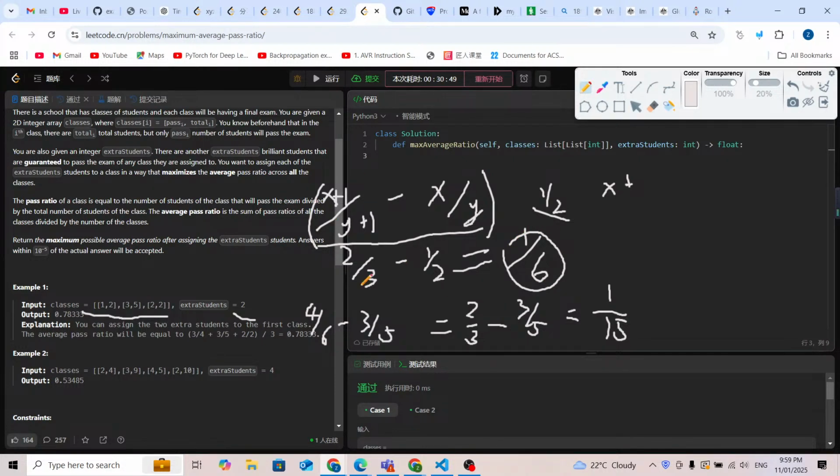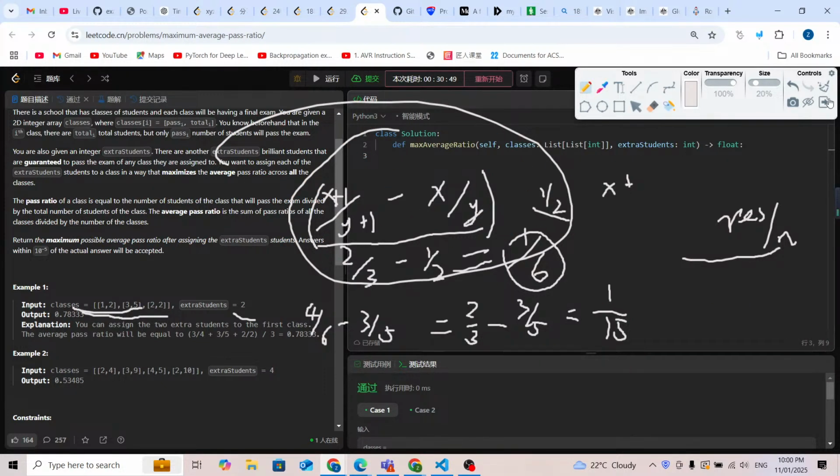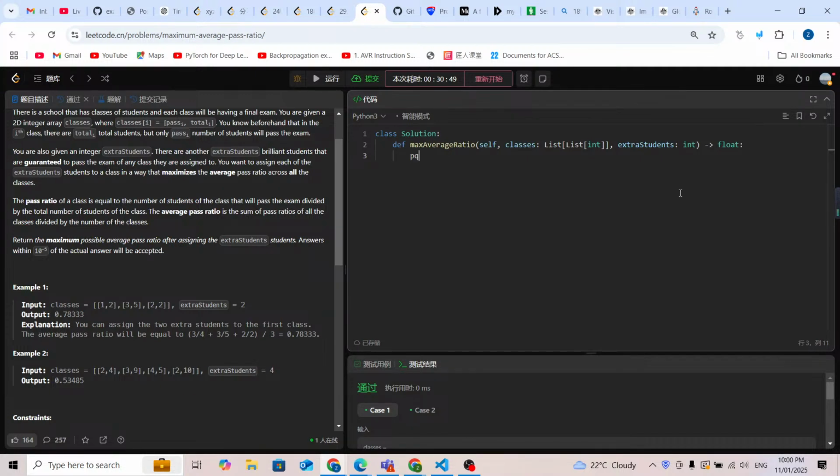According to the formula, we can find the maximum value, add it to the final result, and then divide the final result by n, the length of the classes array. This is going to be the final answer. I think it's much clearer if we know this formula, and basically we know how to solve the problem. So let me prepare a priority queue, and let me check the classes. Let's just use the pass and the total inside of the classes.